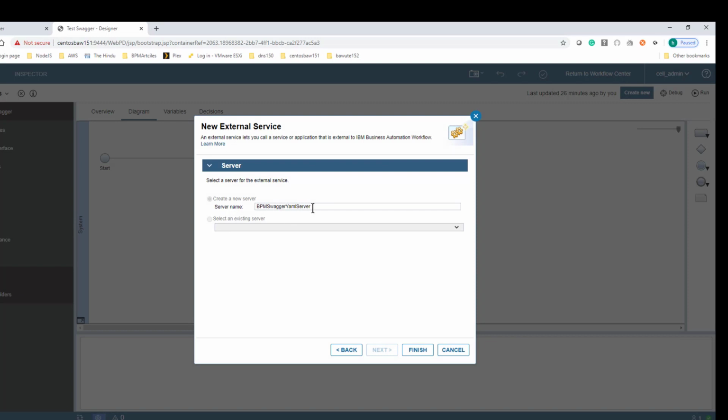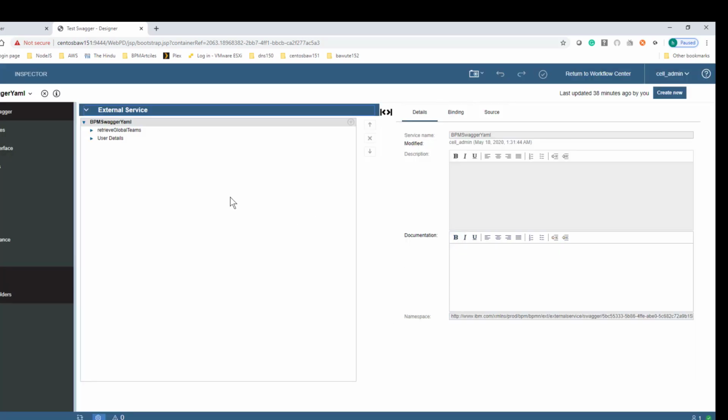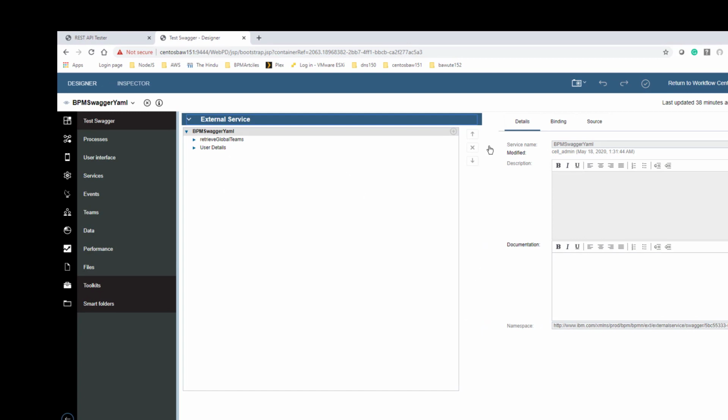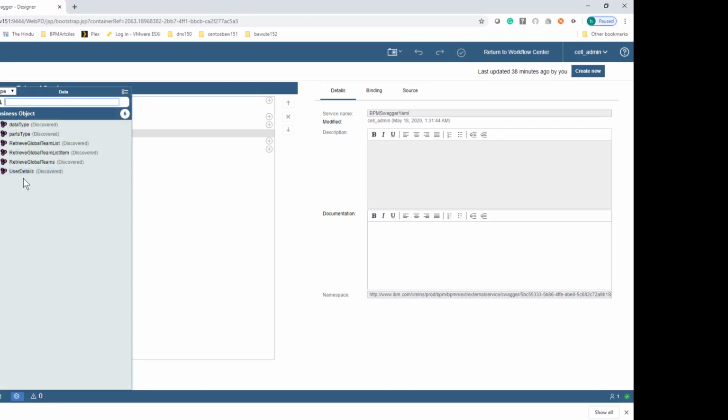And I want to create a new server because we need to provide the authentication for the REST, right? So click on server. Now it is creating the REST server for that. It created the REST server, and it has the operations. Let's see if it created the data types. Yeah, you can see it created the data types like user details, parts type. This is all discovered through the REST APIs.